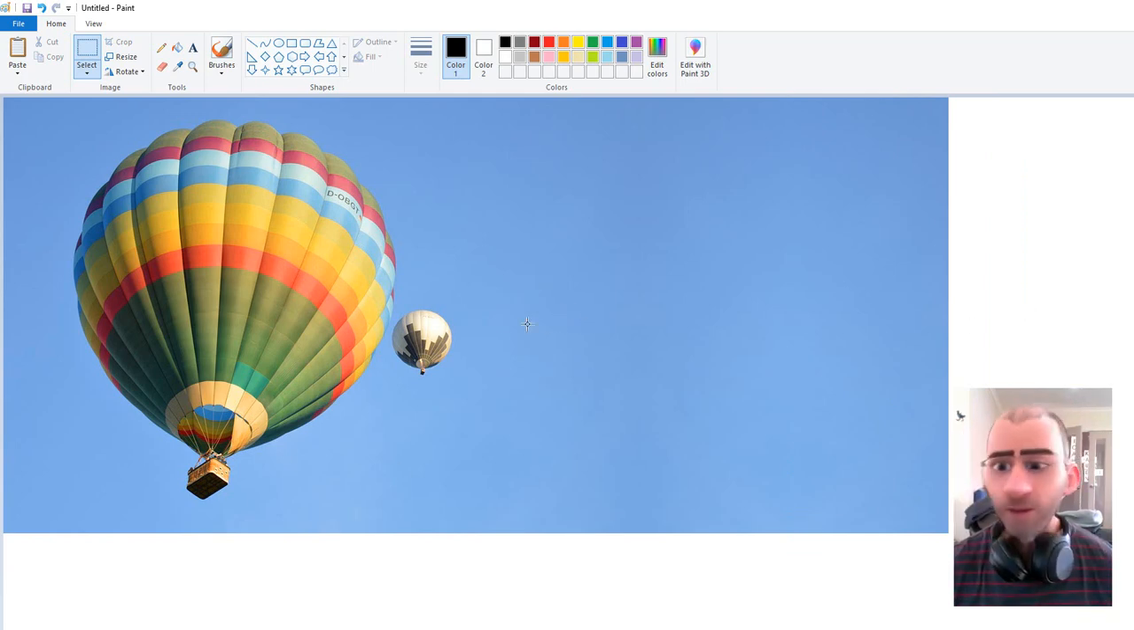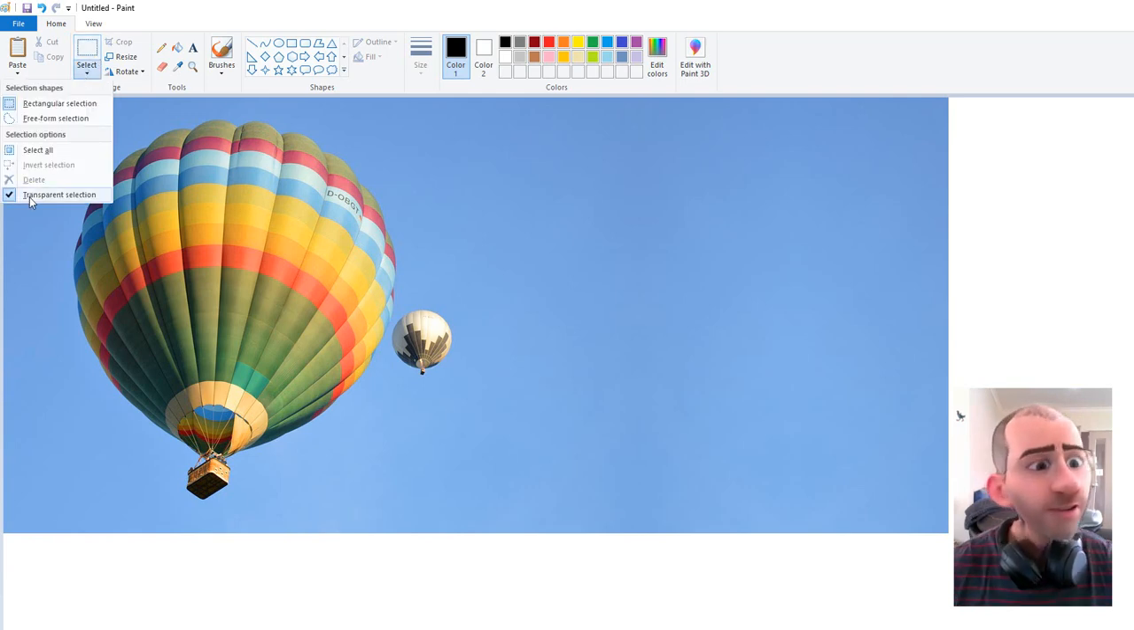Right, so now the whole point of being here is I want to do a pixel stretch, and this is quite a nice image to work with because you can see I've got a balloon here that I may not want to have in my stretch. So again, I go to select and make sure that transparent is selected.